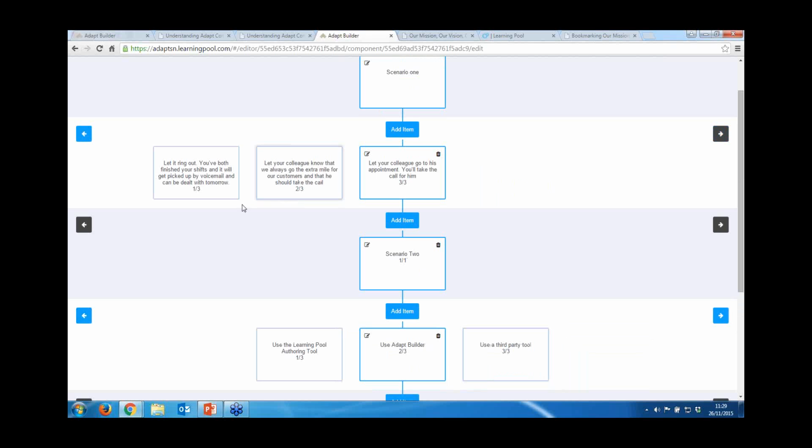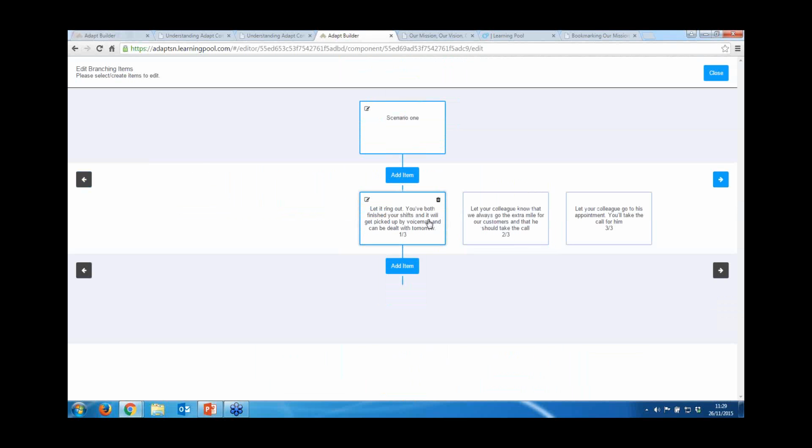Now in this particular example, each of the wrong answers is a dead end, so whenever you click on let it ring out, you're just asked to retry. So you just keep retrying until you get it right, but it doesn't necessarily have to be set up that way. It can be set up so that even if they get the answer wrong, the scenario continues, and then something else happens as a result of the wrong answer.